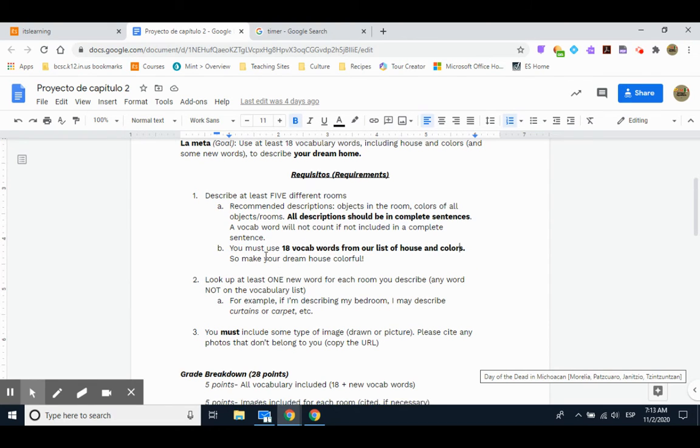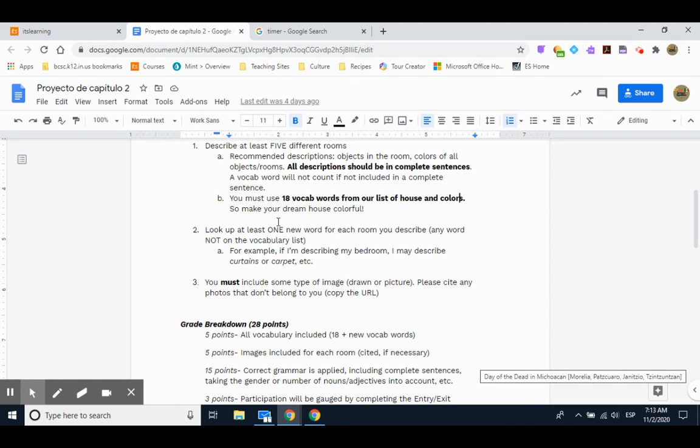Now, here's number 2. Look up at least one word for each new room you describe, okay? Any word that's not on our list. That could be some object in the room. It could be a different color that we haven't talked about in terms of our list. For example, if I'm describing my bedroom, I may describe curtains or the carpet or bedside table or desk, things like that. So 1 new word. So if you describe 5 rooms, you'll have 5 new words. And again, it has to be in a complete sentence.